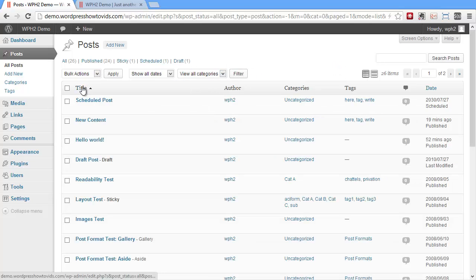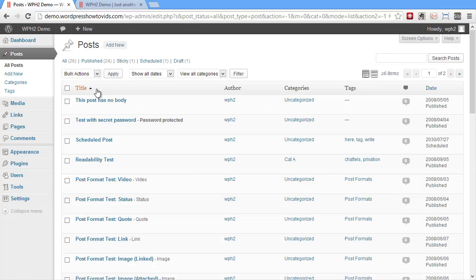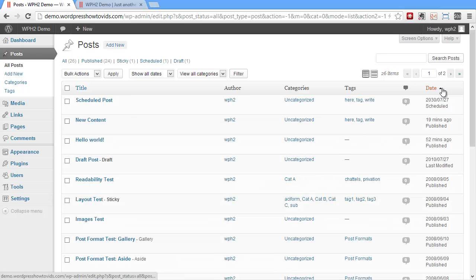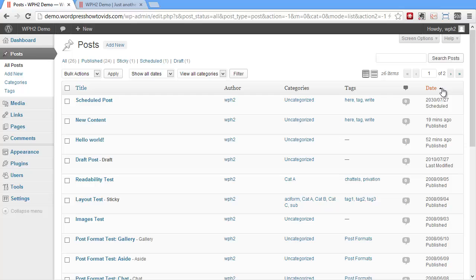I can also change the way I sort these items. So under title, I can click this, and now I can sort my posts by title, ascending or descending, and I can sort them by date, ascending or descending. By default, they're sorted by date.